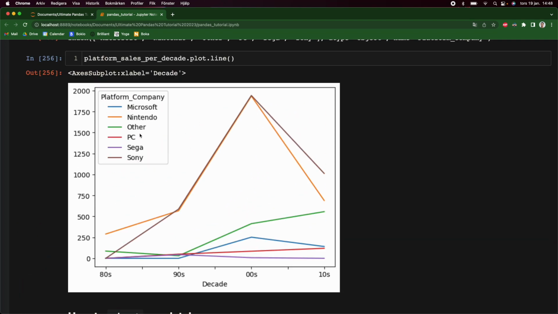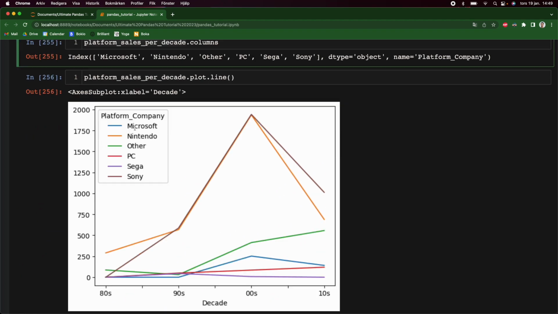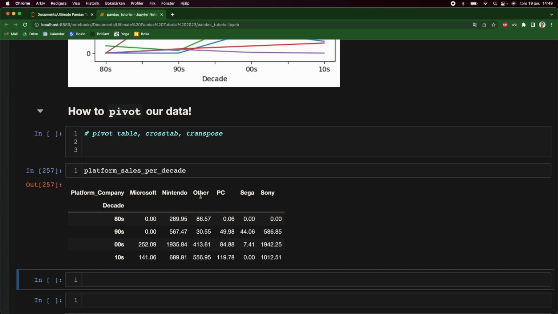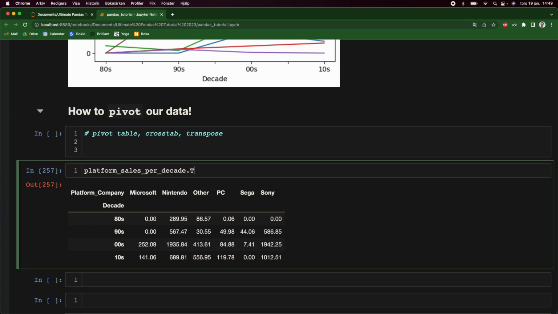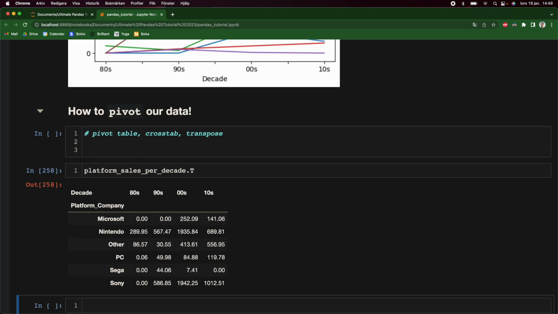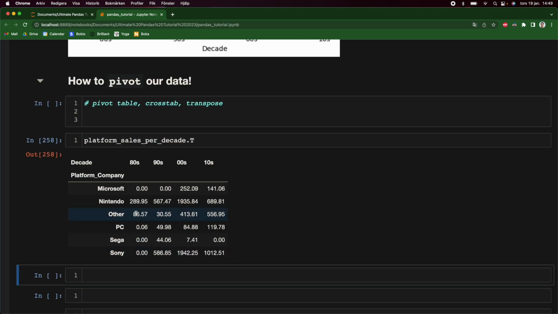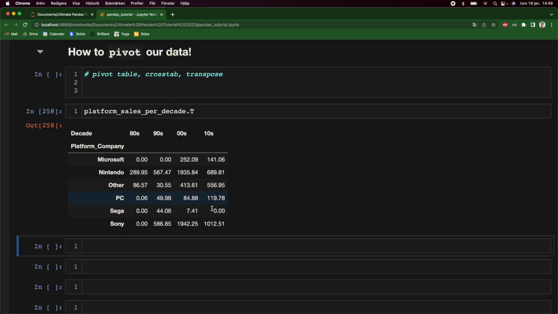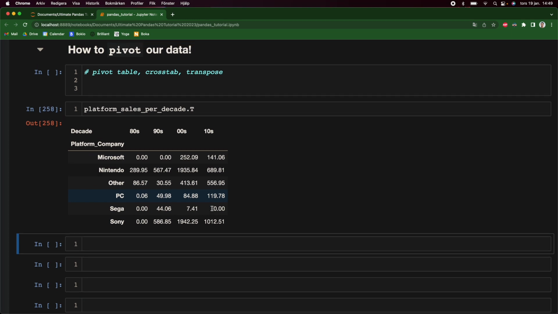So we could take this data frame here and say .T, so .transpose. Transpose is going to turn the columns into rows and the rows into columns. Okay, so that's the most simple way of pivoting data. Now we're going to talk about the pivot table method. So if you have used Excel before, if you have a friend who uses Excel, they might have mentioned pivot tables to you.